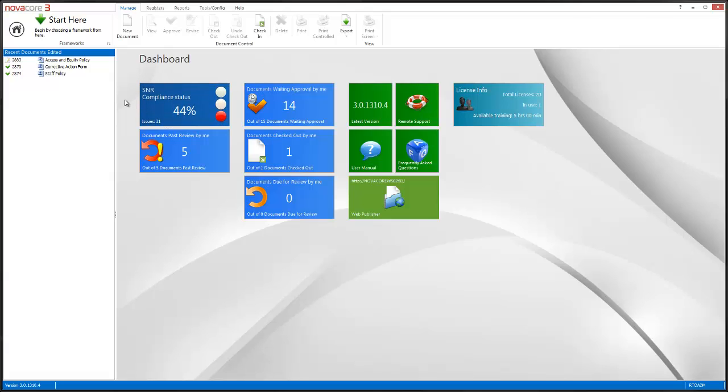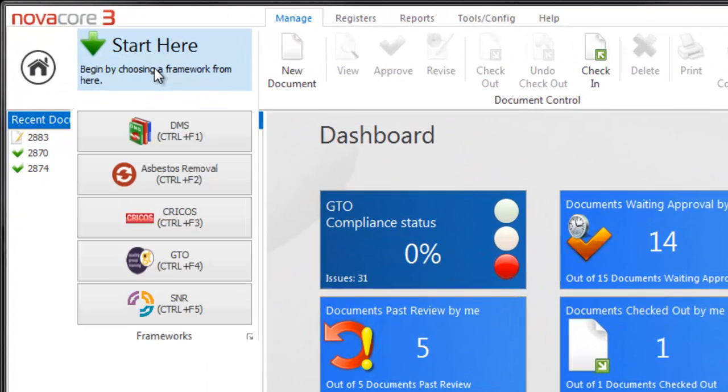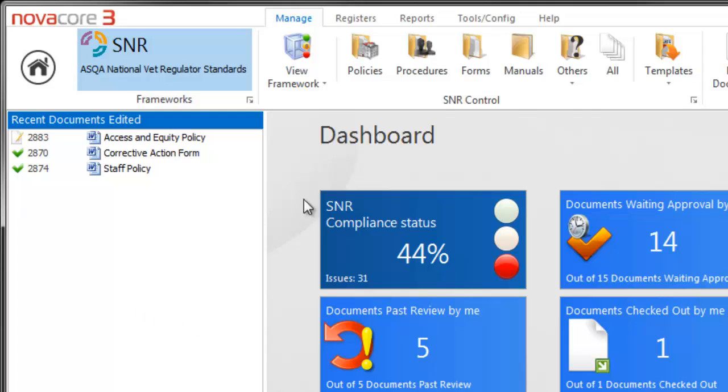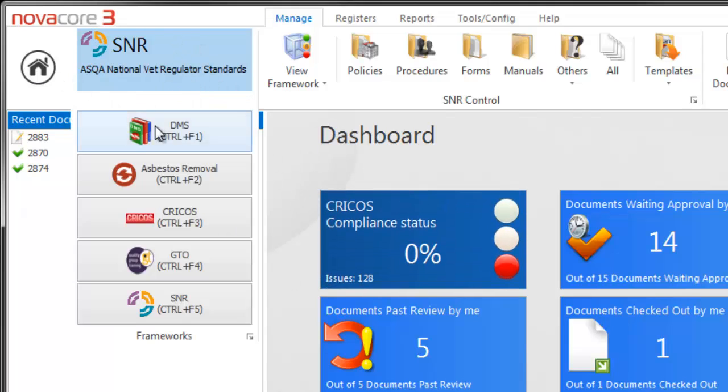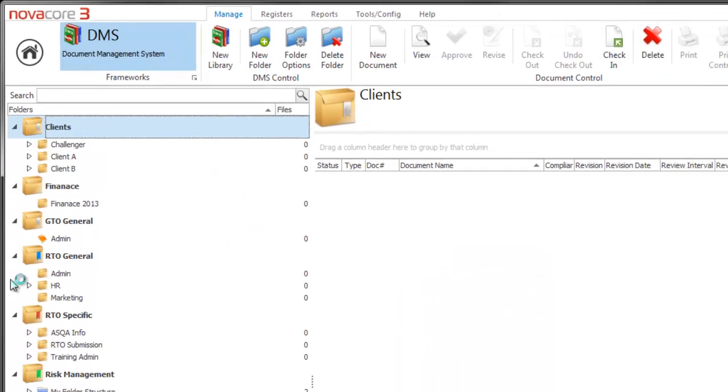With NovaCore 3, when you want to access the DMS, or document management system, you hover over Start here and then click on DMS. Okay. If you have any of the other frameworks selected, you won't have Start here anymore, but you just hover over there and go to DMS, exactly the same.